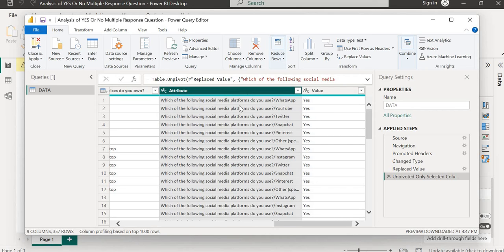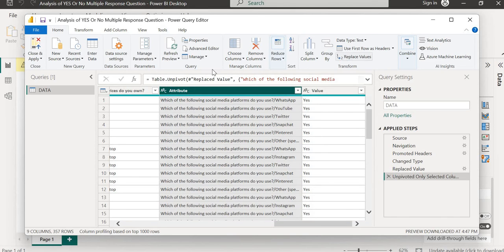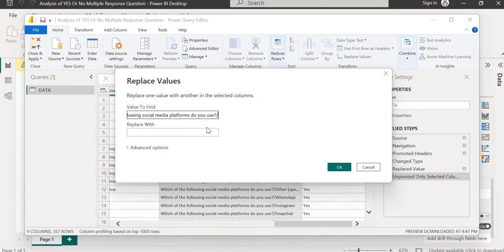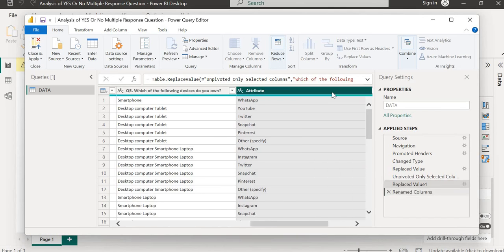So the next thing that we want to do is that you see that each of the responses comes with the question. So we have to remove the question part, and so let's copy that. Click the attribute column, go to replace values, paste the question and then replace it. So we now have all the responses here. So we can name the attribute column as social media platforms they use.